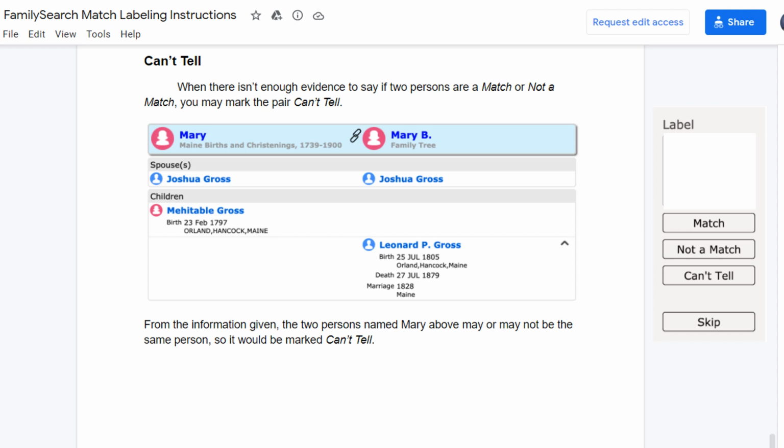Here is an example where there is not enough information to tell if it is a match or not. In this case, you would label it as can't tell. For any of the labels you designate, you can make a little note in the notes box. For this one, I made a note which says, more research would need to be done to determine if this is a match.